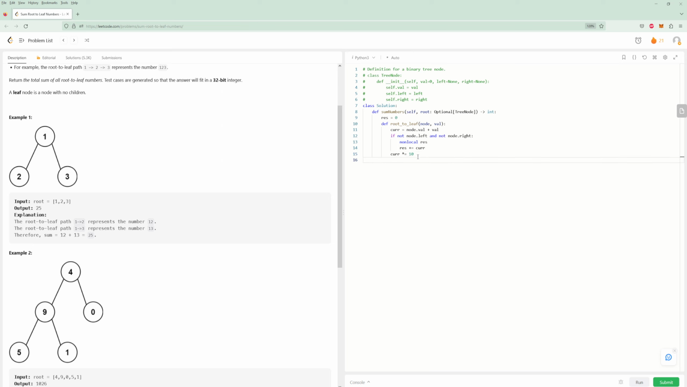Now we need to pass it into the left and the right, and we need to check for the left and the right. So we're going to do that. So if node.left, then we're going to call root to leaf. And so we don't want to go into null nodes here. And then this is going to be cur. Same for node.right.